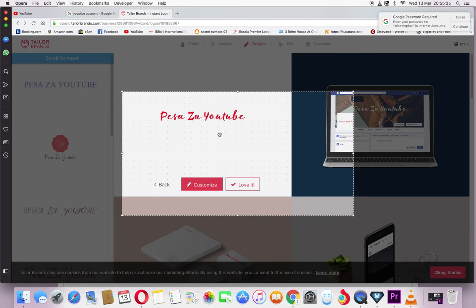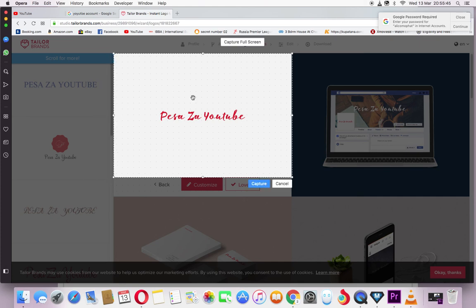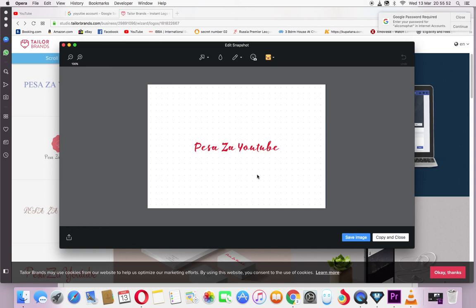Here is where we can beat this Tailor Brands thing. So we are going to take our logo as we like it. So we are going to capture. Wow. From here, this is our logo now. Tailor Brands failed to stop us from getting it.